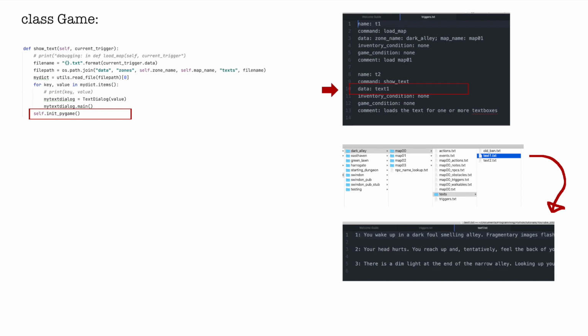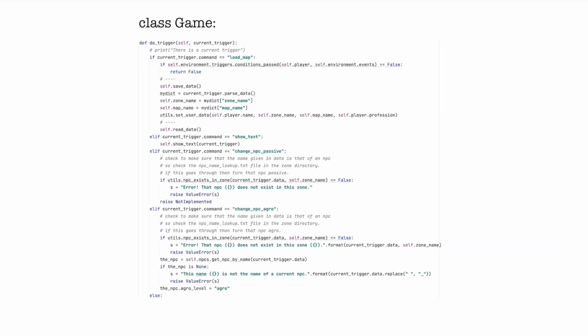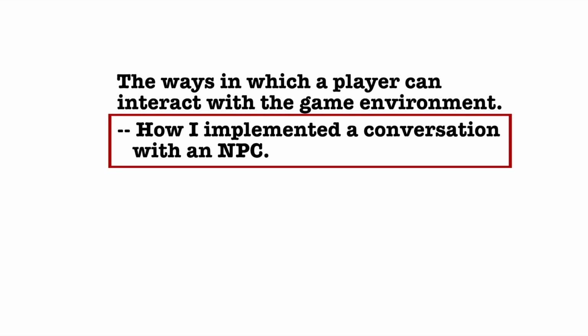By the way, I'm not going to go over the other triggers you see here, change NPC passive and change NPC aggro, because I developed them to provide bonus content at the end of the program. If you want me to step through them, let me know in the comments and I'll include that in my next video.